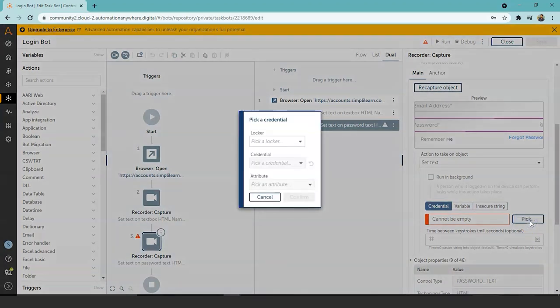Click on pick and select the locker which we had created, the email address. Select the credential, that is the email address credential. Select the attribute. Attribute is the password attribute. We had entered two attributes, right? One is the email address and the password. So we are entering the password here. Select the password attribute and click on confirm.